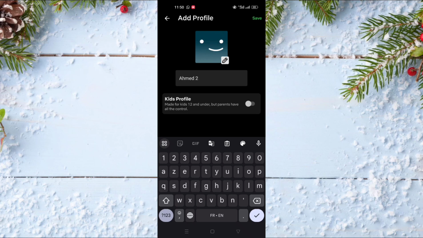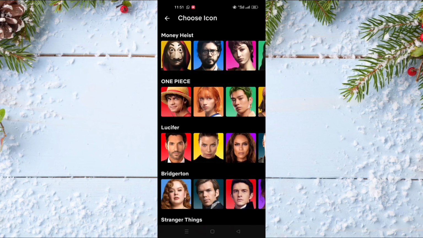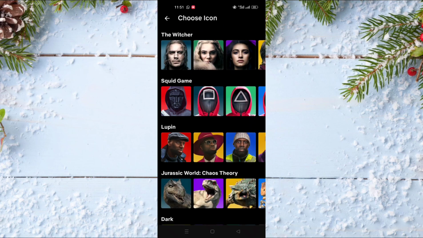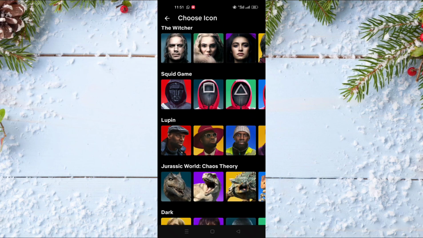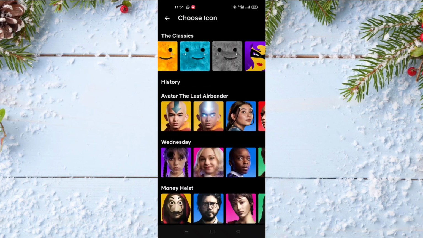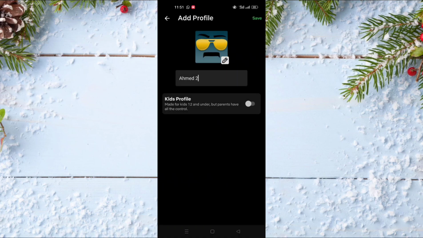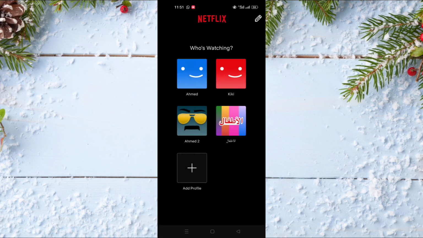If you want to change your emoji, or let's say avatar, sorry, not emoji, you just need to click on that pen, and as you can see here, they will give you a lot of choices to choose another avatar, as there are a lot of movie characters to choose between for your avatar, animals, or some other characters. I will choose this one, and after that just click on save.